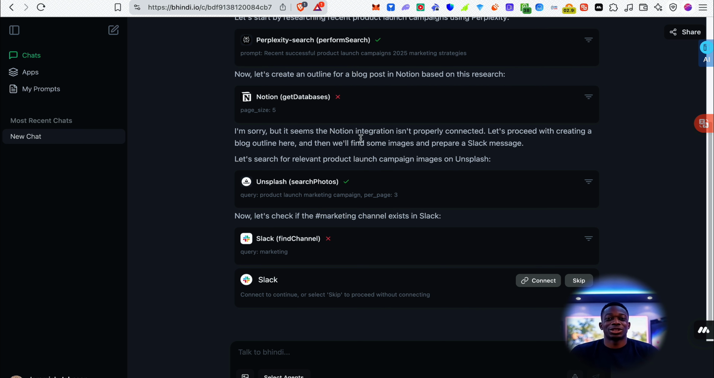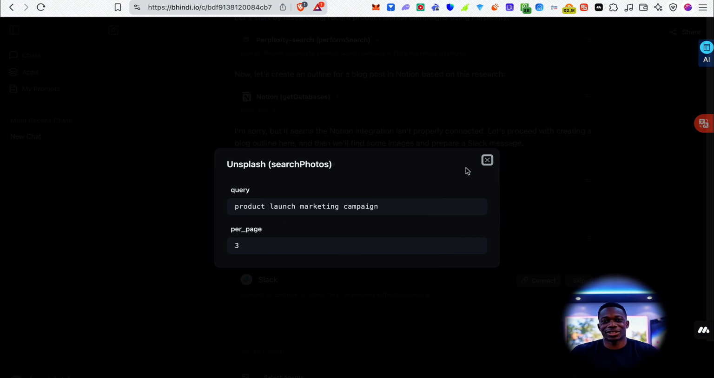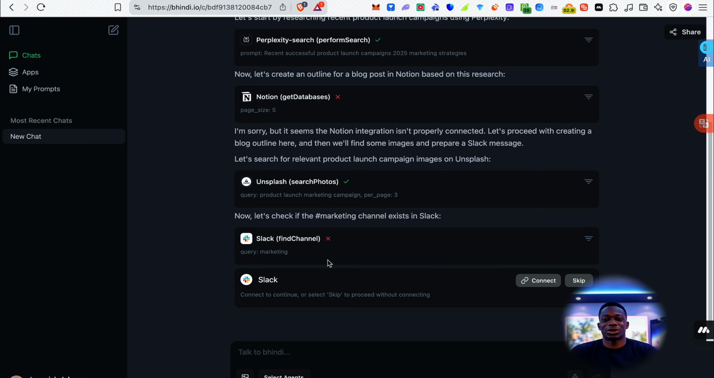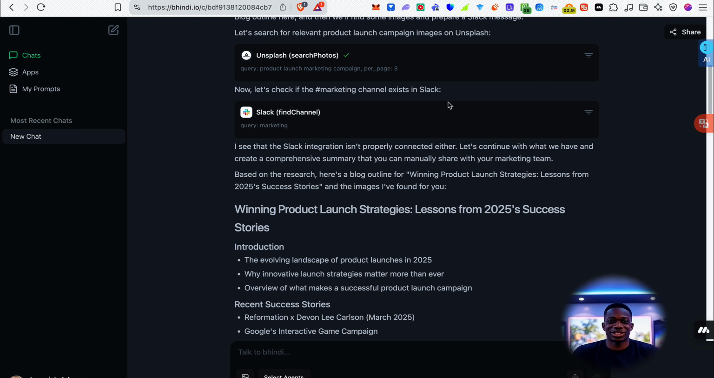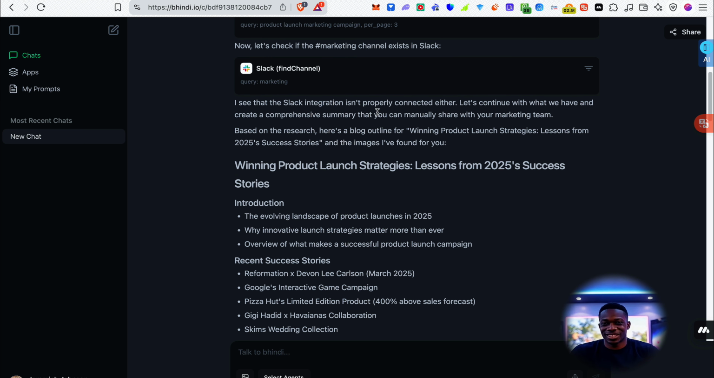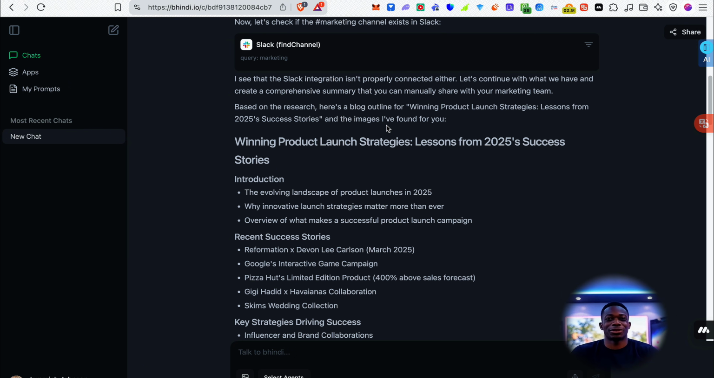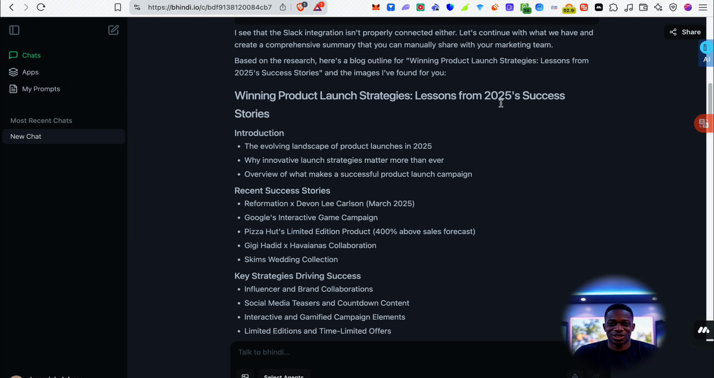Cool, so it said the Notion integration isn't properly connected just because I haven't signed in. Let's proceed with creating a blog outline here, and then we'll find some images. And then of course, yeah, it's found some images as you can see. And it's looking to send that to Slack, but I haven't connected my Slack channels. But yeah, as you can see, it's still giving me the output. It says I see the Slack integration isn't properly connected either. Let's continue with what we have and create a comprehensive summary that you can manually share with your marketing team.